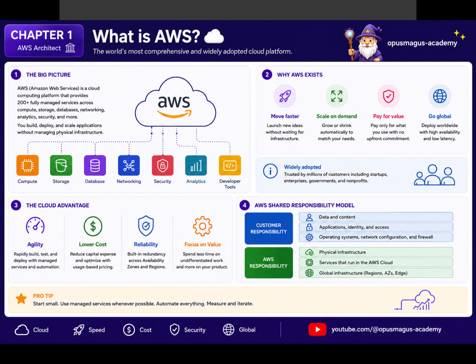AWS exists because modern systems need speed, elasticity, global reach, and managed operational building blocks. A team can deploy applications close to users, store data durably, process events, expose APIs, run containers, query data lakes, automate deployments, and monitor workloads using services that already exist. The value is not that every system becomes simple. The value is that teams can spend less effort on undifferentiated infrastructure work and more effort on the system they are actually building.